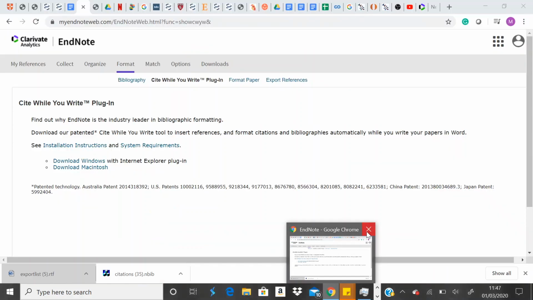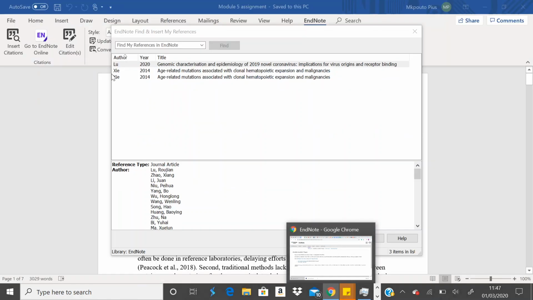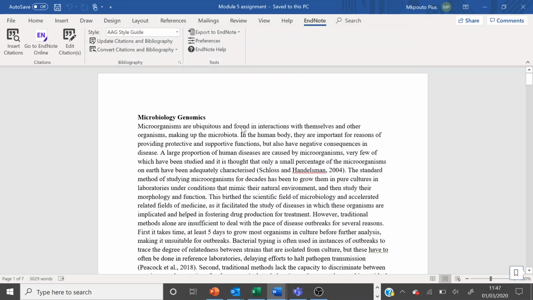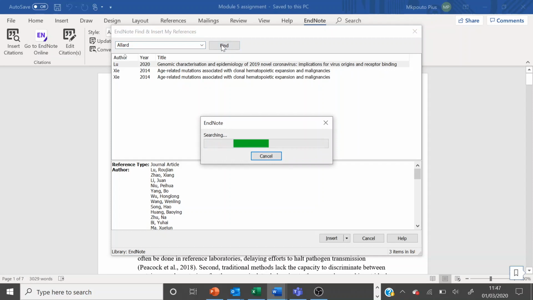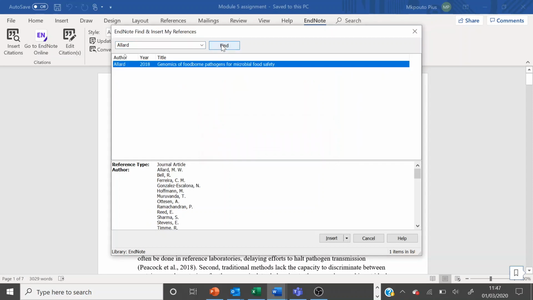So let's go back to our document. So again, I'll walk you back. We are on the assignment that I'm doing, and I want to include in-text citation. I know that one of the authors that I used for this particular assignment was called Alad. So I'll click on Alad, and Endnote will search for anything by Alad and write. You see, this was the first article we saw. It was by Alad, written in 2018, and the title was Genomics of Food Pathogens for Microbial Food Safety, right?